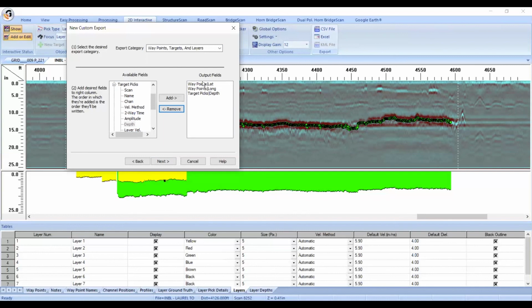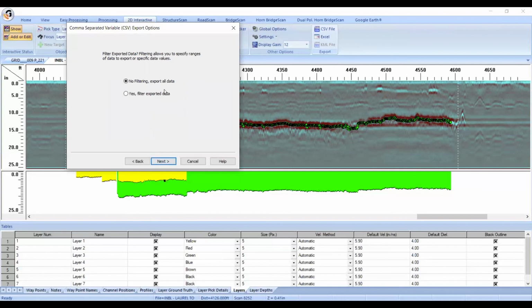Once you have all the data you want in your output fields area, you can hit next. I generally don't filter in RADAN. You can also filter in Excel. It's wherever you're more comfortable with, but you can tell it to filter out values within some range or less than some value or greater than some value if you want to do that. And then you can save this so that you don't have to create this every time. You can give it a name, we'll call it test or whatever, hit finish, and you'll now have an Excel file with those columns of data in there.